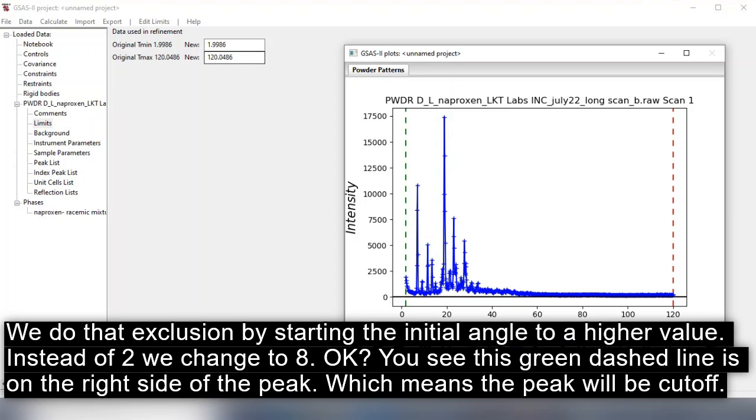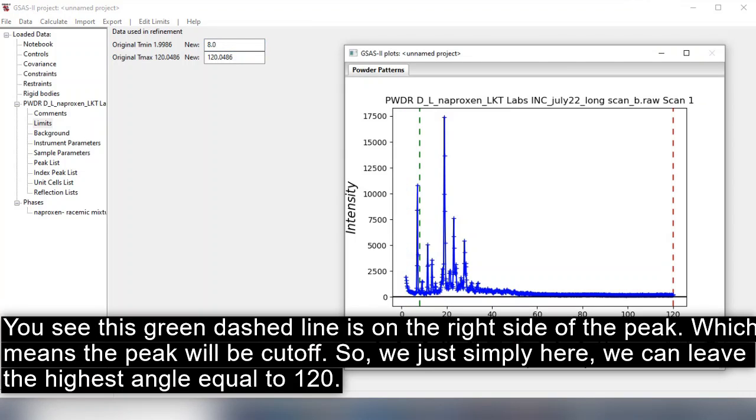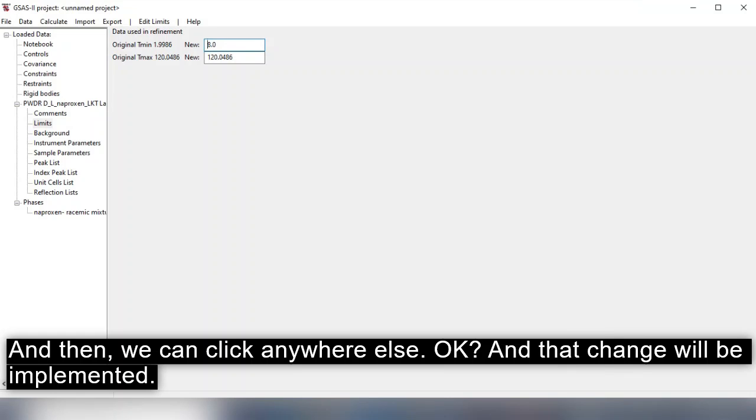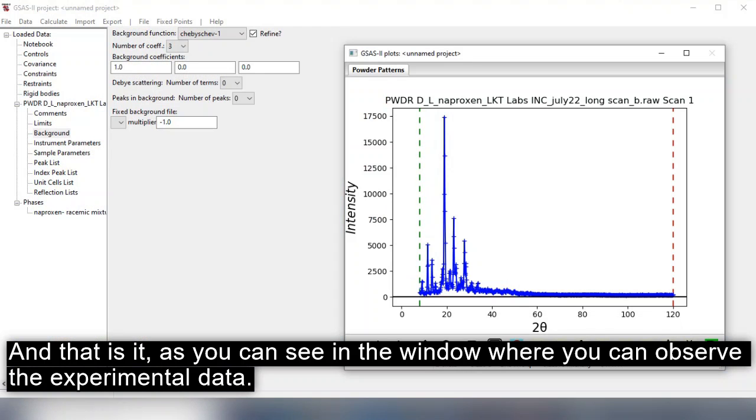You do that exclusion by changing the initial angle to a higher value. Instead of 2, we change that to 8. You see that this green dashed line is on the right side of the peak, which means that peak will be cut off. We can leave the highest angle equal to 120, and then click anywhere else, and that change will be implemented. And that's it, as you can see in the window where you can observe the experimental data.